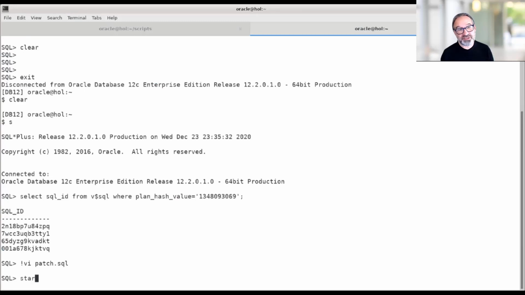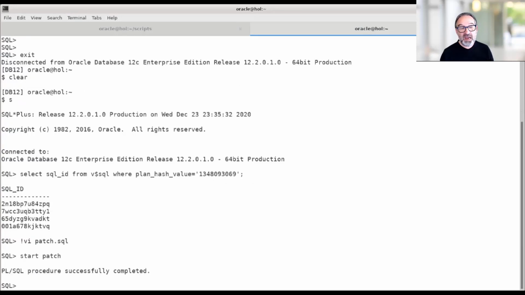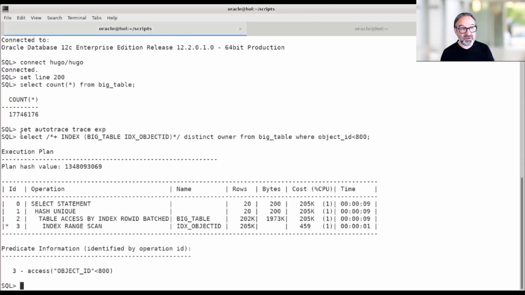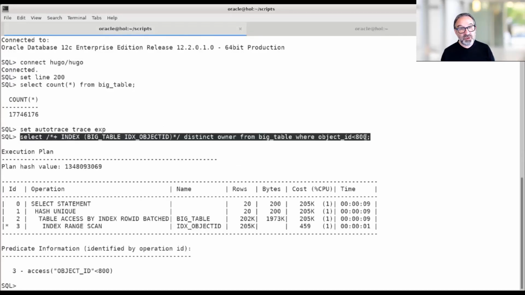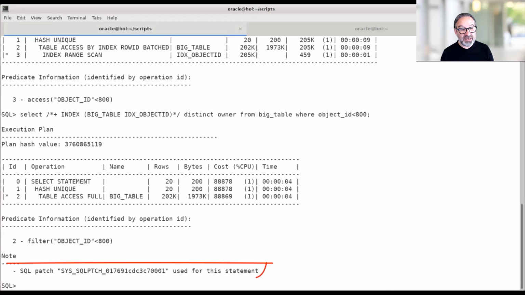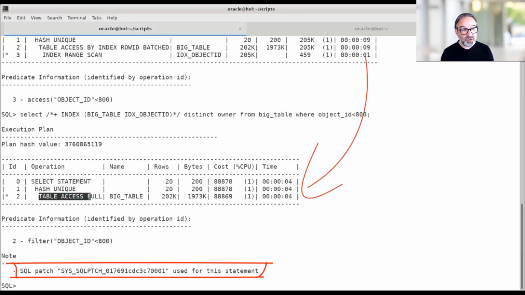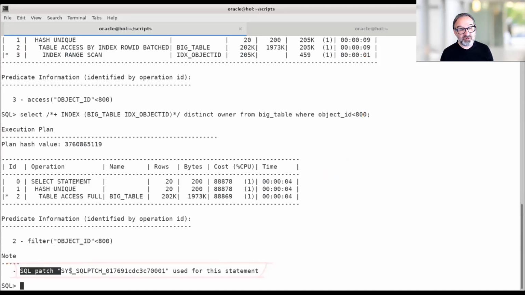So I do the reverse. Instead of adding a hint, I want now the statement to ignore that misbehaving hint or wrongly placed hint. So I sent this statement again after I executed my script. And now you see it has been used. We do a full table scan and the execution time went down from 9 to 4 seconds.